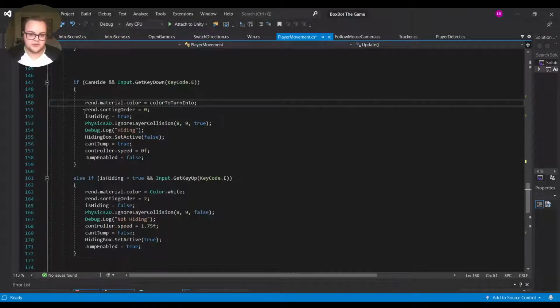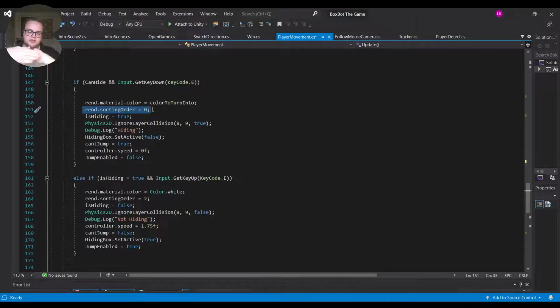And the sorting order, what this basically does is, as I've explained in my final evaluation of the project, in the game, the monitors and the player are in different orders. This allows, of course, the player to travel behind the monitor or ahead of it. So, as seen here, when you hold down E in any of these hideable spots, it changes the order to 0, which puts him behind the monitor.